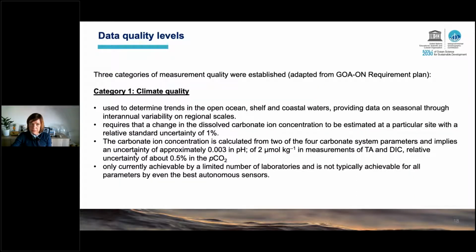One important point is how ocean is defined in the methodology: we are not using data down to the bottom of where you measure. It's only surface, which is defined in our methodology as 10 meters. And within that, with those measurements, we identified 3 categories of measurement quality, and those are adapted from the GOA-ON requirement plan. A lot of what the 14.3.1 methodology provides is a combination of different sources which are already in place and used by the community.